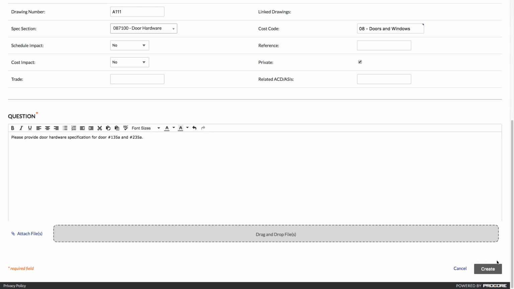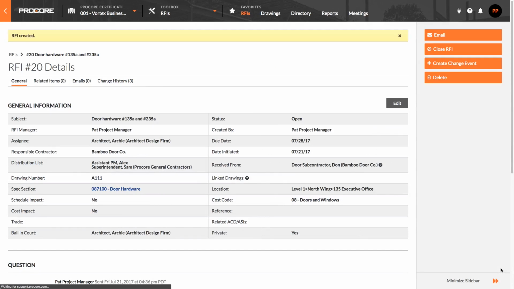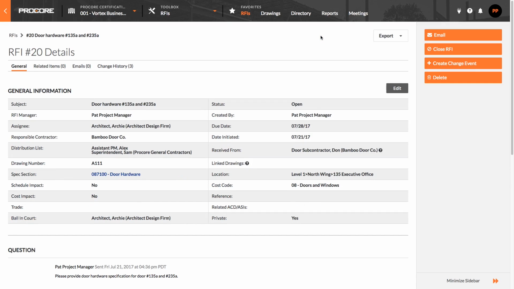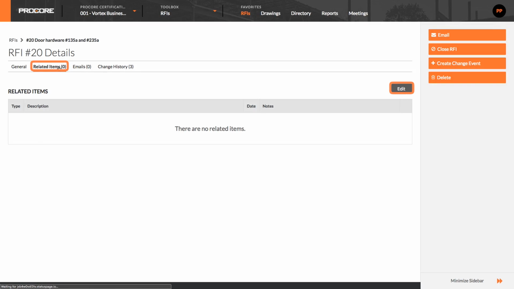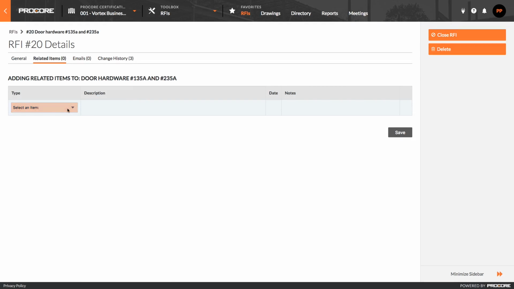The assignee will now get an action-required email where he or she can respond to the RFI right from the email. Distribution members will also get an RFI created email. The next steps are optional, but they may help your team answer the RFI better. In the Related Items subtab, you can add related items to this RFI. For example, you might want to add the other location here.